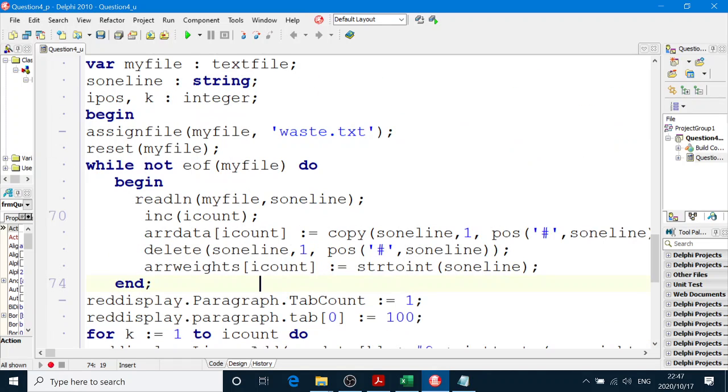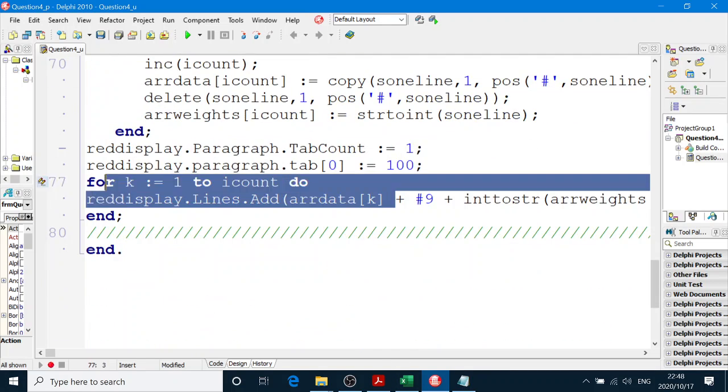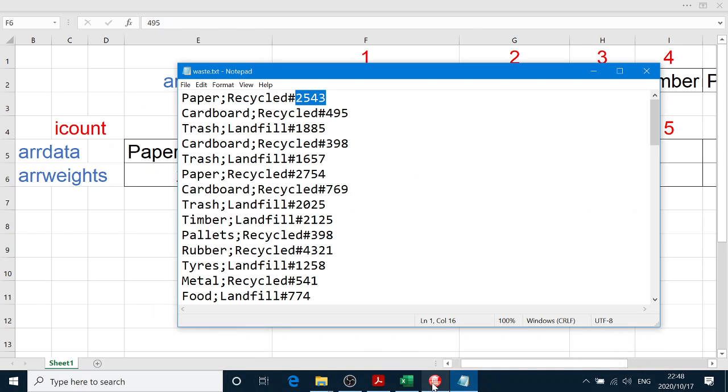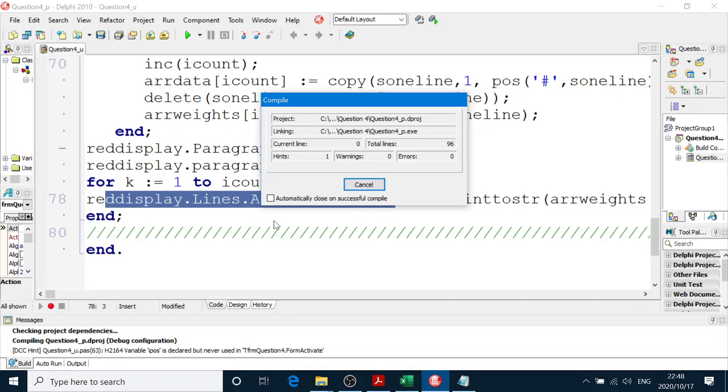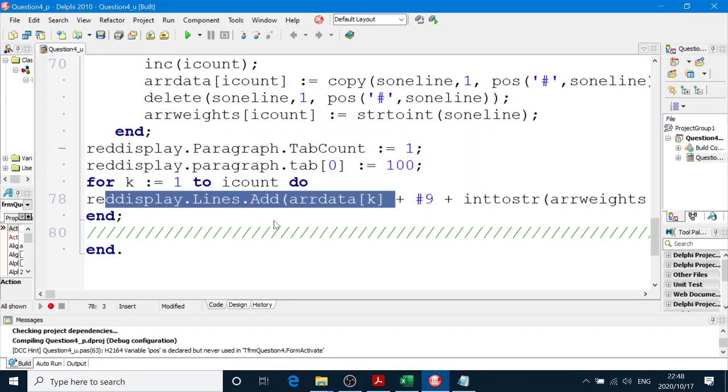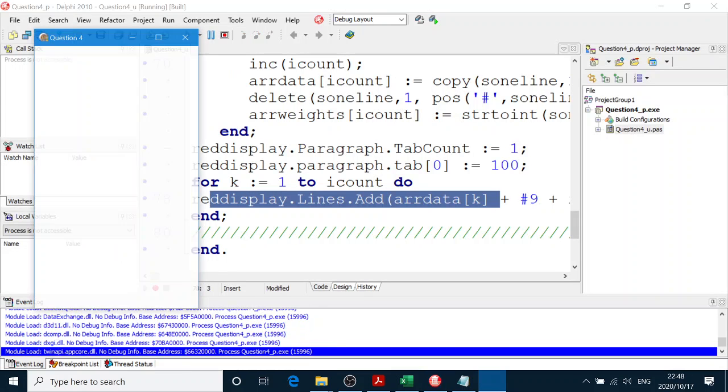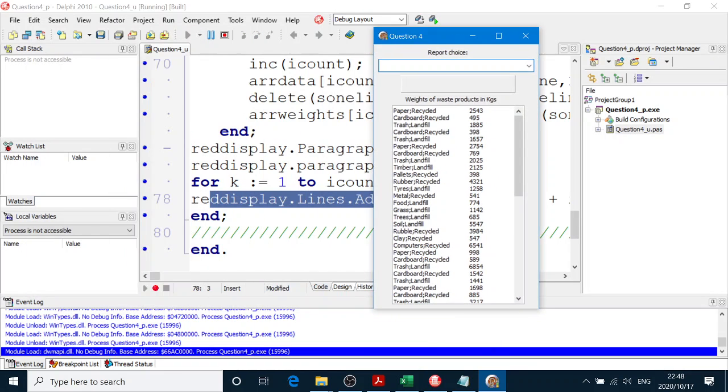So you go and look at the code, you look at what's going to happen, and it's explained, and then when you run the program you'll see the results because it will be displayed in the rich edit. So we'll run the program quickly. There it is, the text file in a nutshell being separated into 2 different arrays. And as you can see there's a lot of duplicates. There's cardboard recycled, trash landfill. We'll refer to that later, and those are the weights for each type of waste material that has been recorded.